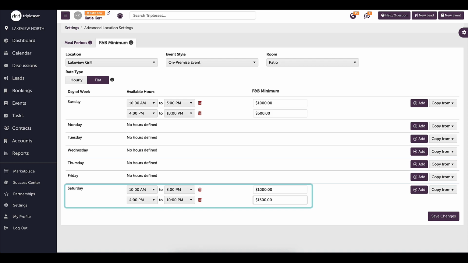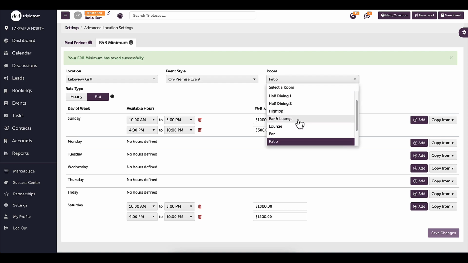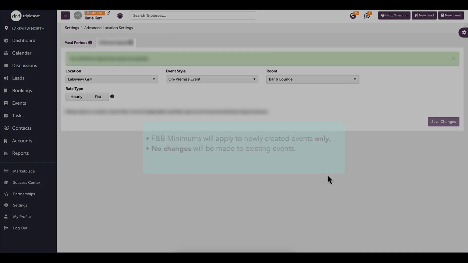If I need to delete any minimums, I can select the red trash can. When done, I want to make sure to save before doing anything else. Once I press Save Changes, I can continue creating my minimums for other rooms or event styles. Once saved, these new dynamic F&B minimums will apply to newly created events only. No changes will be made to existing events.